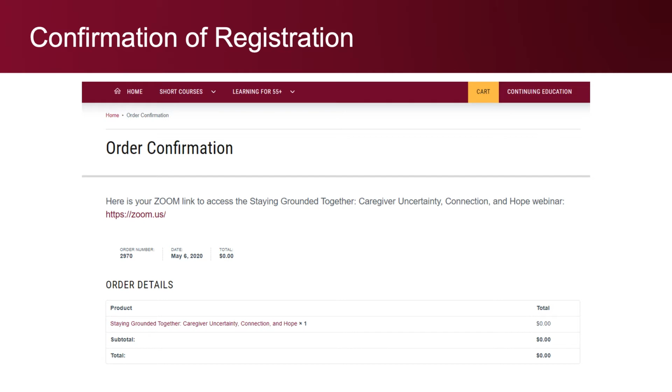Immediately after you register, this following screen will come up. It will clearly confirm your order and give you the Zoom link along with the date and time of the courses that you've registered. In this example, I just purchased the one course, but if you purchase more than one, all the information would be listed here.